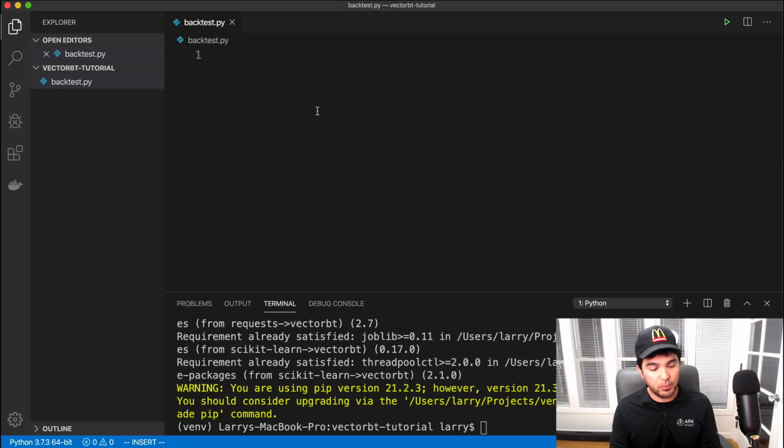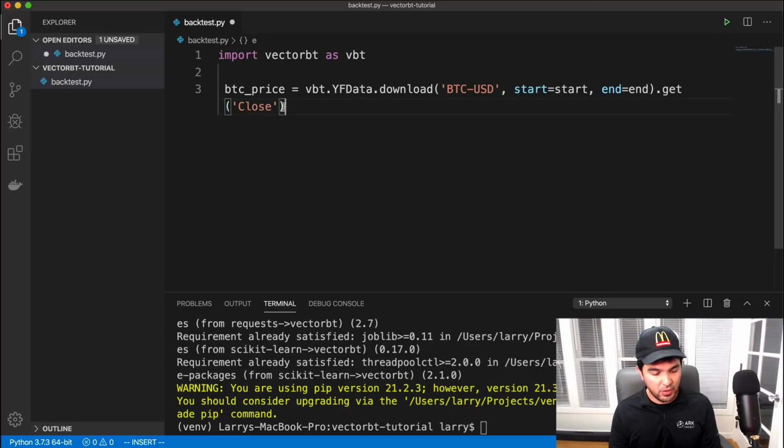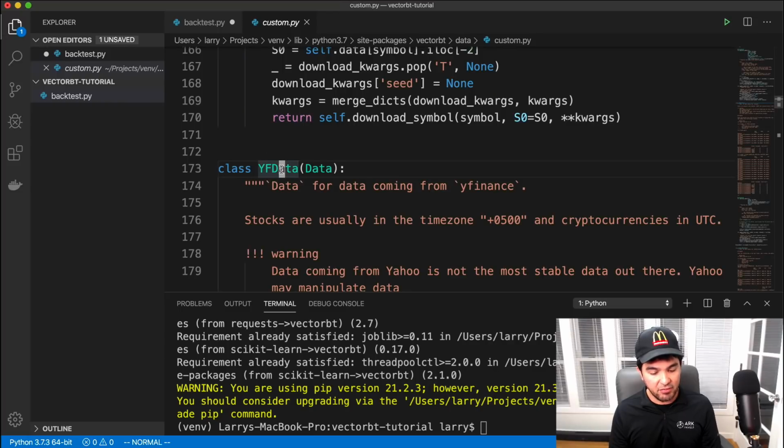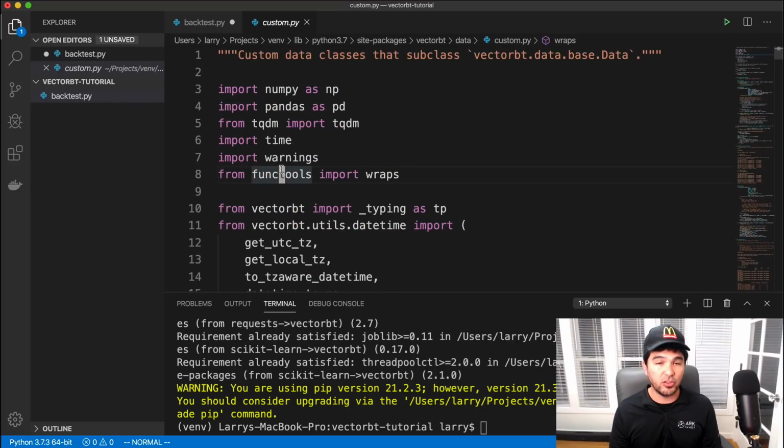So we have a simple empty script here, and I'm just going to import VectorBT as VBT, and then I'm going to do btc_price equals vbt.YFData.download. So we're using the Yahoo Finance data that's built into VectorBT. This wraps a number of data provider libraries, which is kind of cool. If I jump into here, you'll see there's YFData, and you'll see some other places you can get data from.